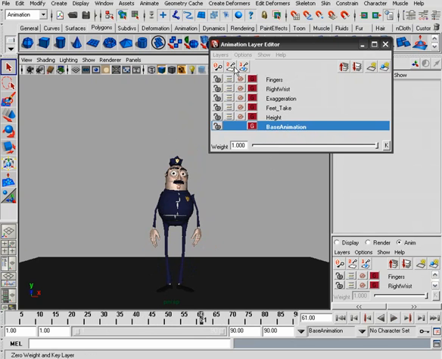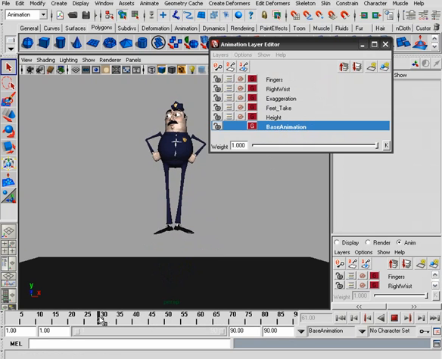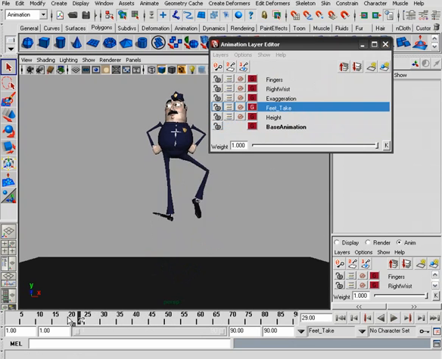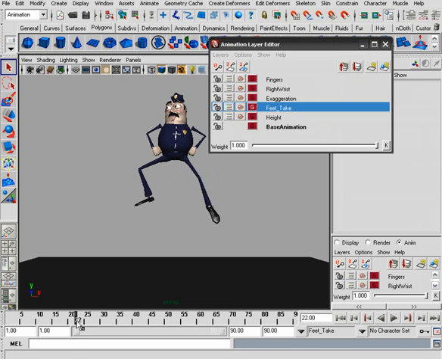Alright, so let's go ahead and discuss the next two buttons then. These deal with a layer's weight. They allow us to not only set a layer to having no weight at all, to having a full weight, but they're going to key that change as well. So to first give you an idea of what the weight of a layer does for us, let's go ahead and pick on the feet take layer. We'll select that, and we'll go to, let's say, frame 22, where the legs are at a big extreme.